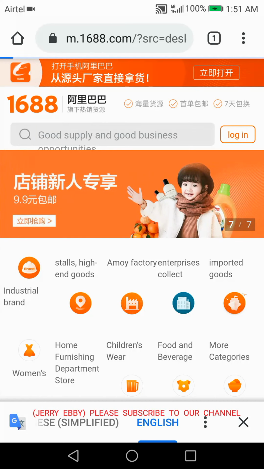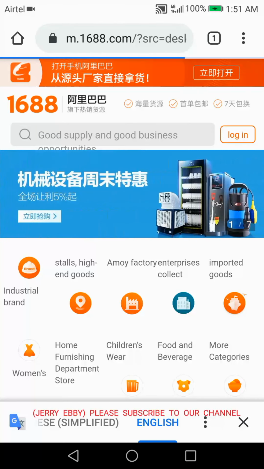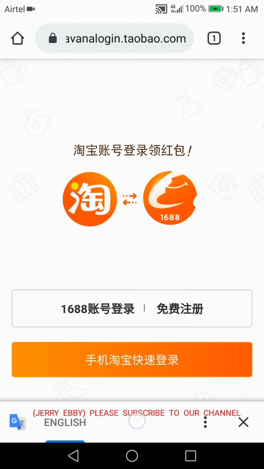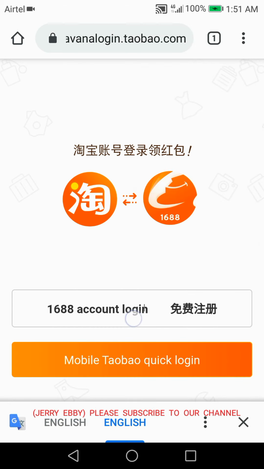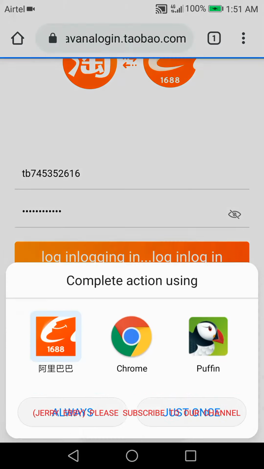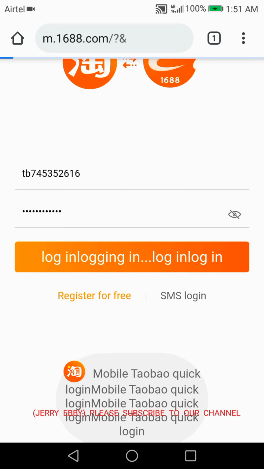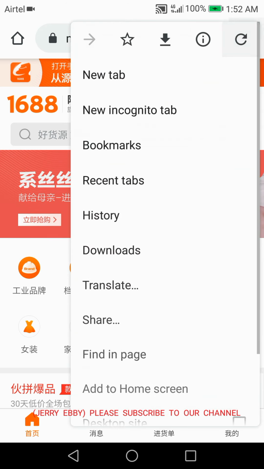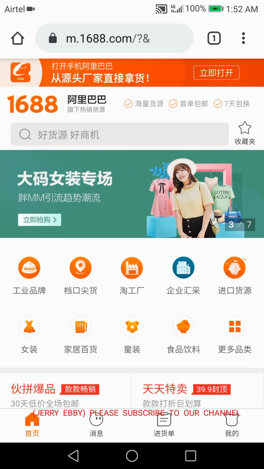We have to log in to our account using the login. Now for us to log in, we input our details here, which is the 1688 account login. First you use your Taobao or your email, your phone number and your password. After you've input everything, then you click on login. Now we're logging in with our Chrome browser. Now we have successfully logged in to our 1688 account.